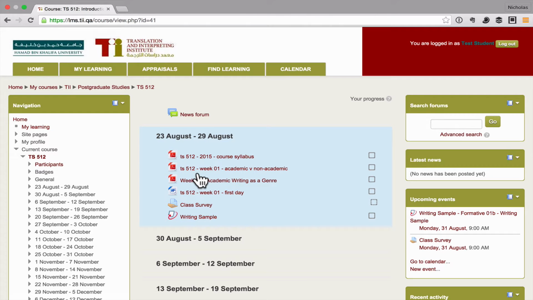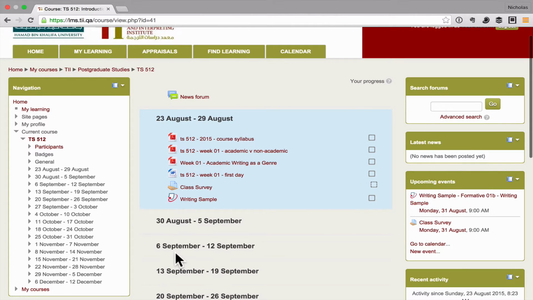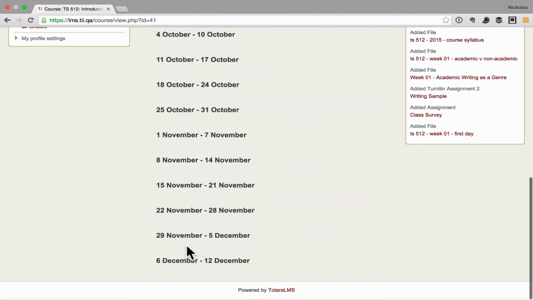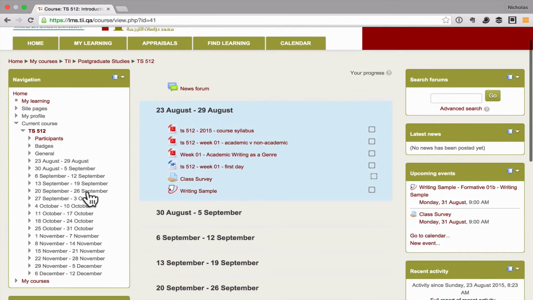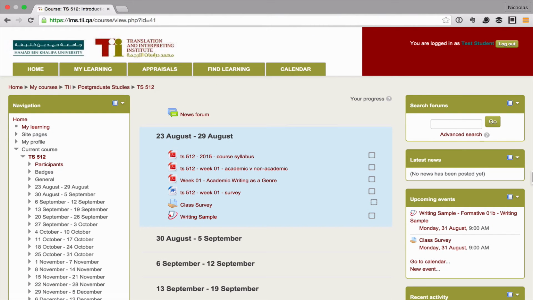The first thing you'll notice is that Moodle is divided up into weeks. So here's the first week of class, second week, third week, and so on through the end of the semester. You can also click here to navigate through those links. So now I want to show you how you would download the survey, take it, and then upload the survey to Moodle along with a writing sample.